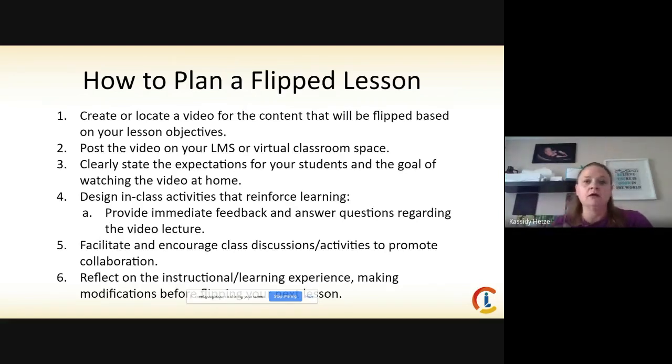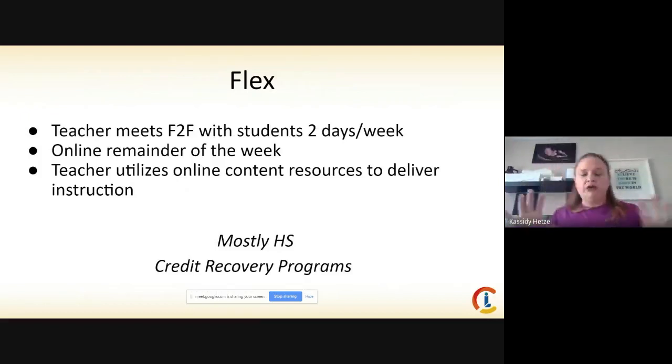Now we're going to get into those other 3 models, and this part of the presentation goes fairly quickly because, like I said, we spent most of our time on examples from those other 2. Now, the flex, the enriched, and the a la carte can always be added in to the station rotation or the flip model, or you can even add station rotations into the flex. So please know you can customize which models you want to use and what strategies you want to take out. That's the beautiful thing about blended learning, is every teacher can create their own personal blended classroom using these models.